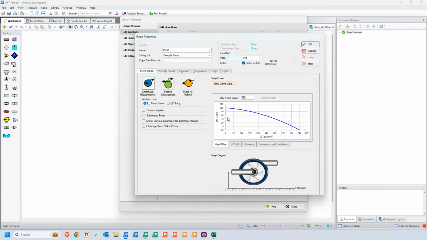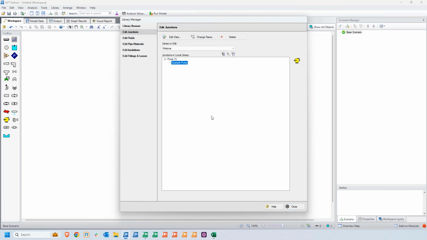And if I changed any data here and saved that data, it would actually update all of those two pumps that I drew on the workspace. So this is an easy way that if we did need to make a big change to a lot of junctions that are already saved in our library, we can change it once here, and this will automatically update the existing junctions in the workspace. So that's how you can quickly save and reuse junctions in the AFT software.